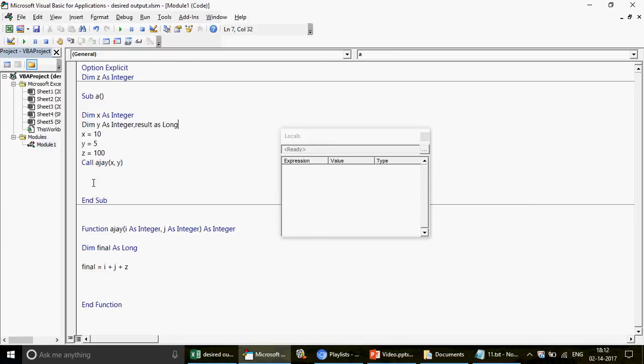Now if I have to use this final, I can write result equals final, and then plus, if you want to do anything further, let's say I'm going to add 100 to it. And then in the message box, you publish the result. What is happening is that you're using the variables, passing them as parameters to the function, and the function is doing some job and returning you a value with some modifications, and then you're getting that value back in your sub. This is exactly what it is doing.